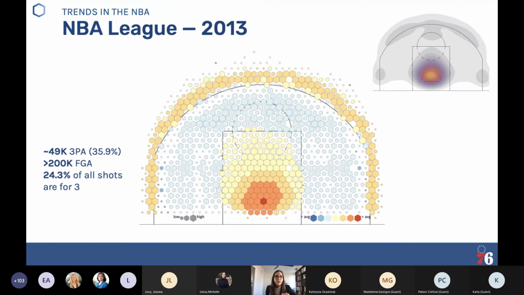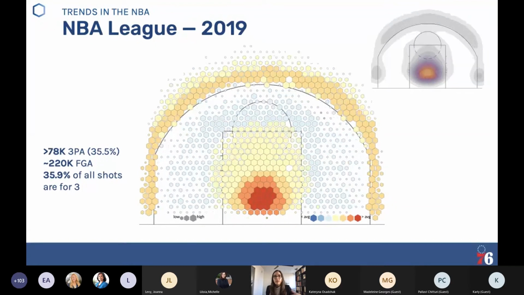So let's look at the league. In 2013, when this 3 trend is already fairly healthy, we see that around 49,000 shots were from 3, accounting for approximately 24.3% of all shots. There's still a lot of blue hexagons and gray fill here in both charts in the mid-range and on the contour chart. Fast forward to last year, where 78,000 shots were from 3, accounting for 35.9% of all shots, a jump in share of over 10%. And we can readily see that in both charts too.